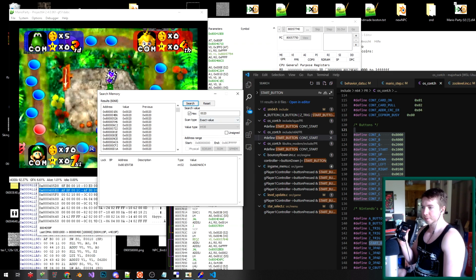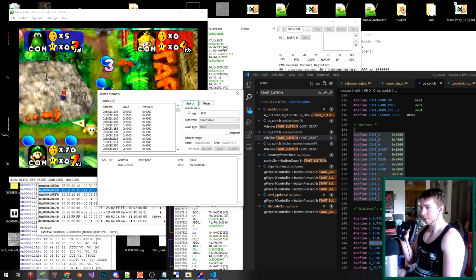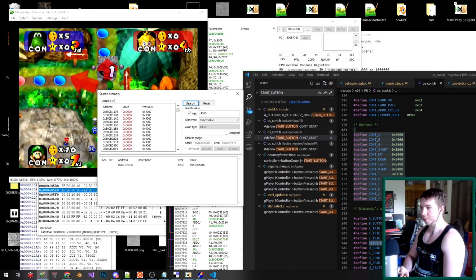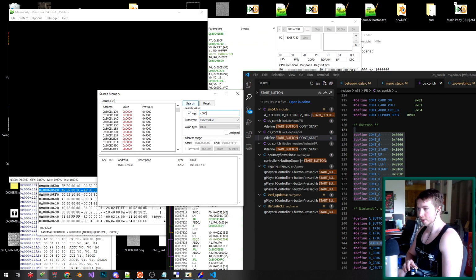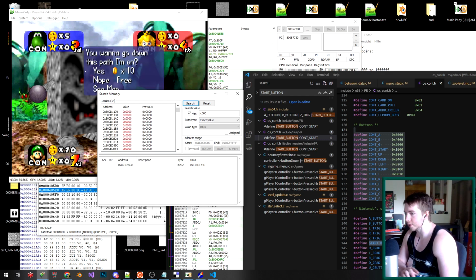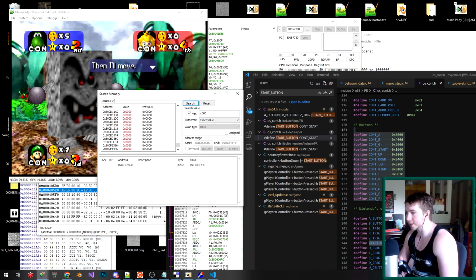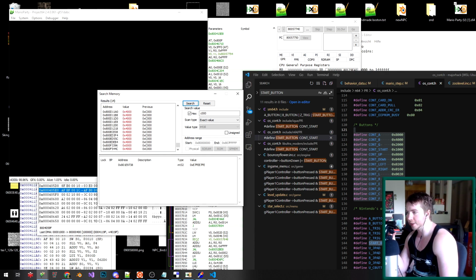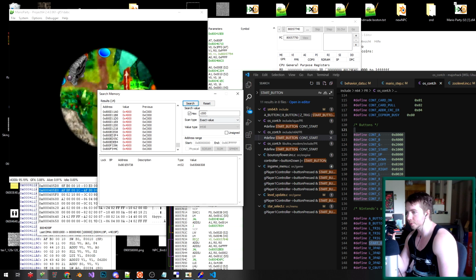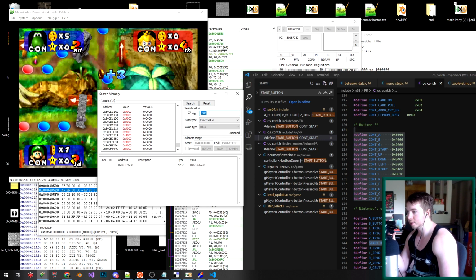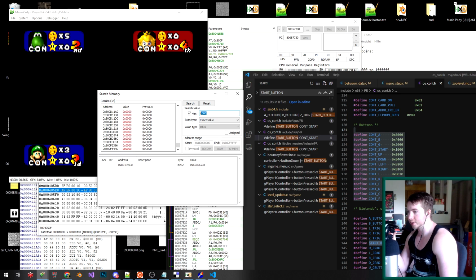Let's press the B button. The hex value of the B button is 4000. Let's press the B and the A button together, which will be C000. And holy shit, we have a lot of results, and all of them look to be exactly the controller buttons. You see that? I press B, they all go to 40. Oh, one of them did not. Let go of them all, they all go to 0.